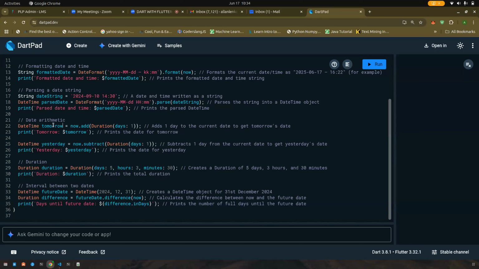Okay, so line 22 tells us how to add 1 to today, which is now, which will give us tomorrow's date. So just look at that line. Expansion: add 1 day to the current date to get tomorrow's date. Then you print tomorrow. So we expect that lines 22 and 23 will give us tomorrow's date.